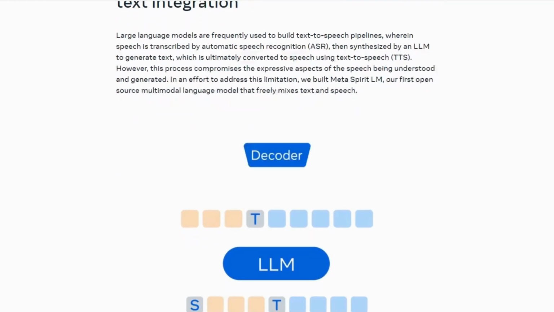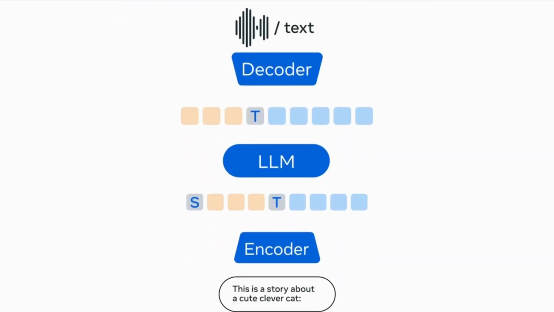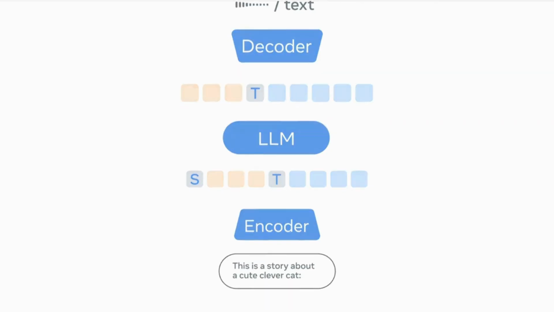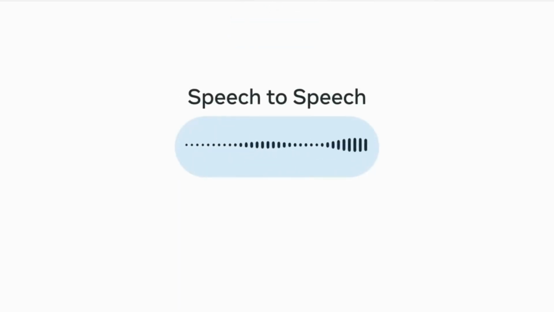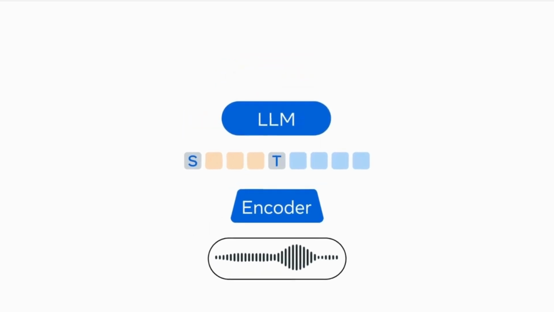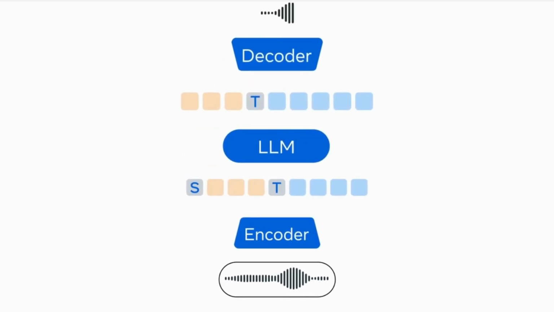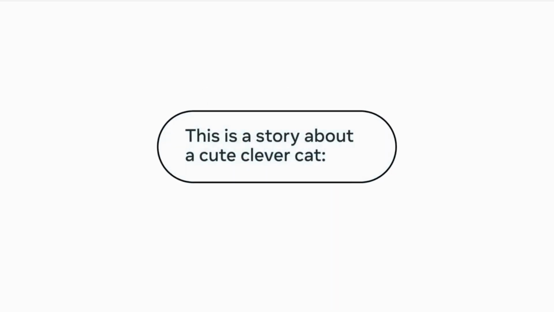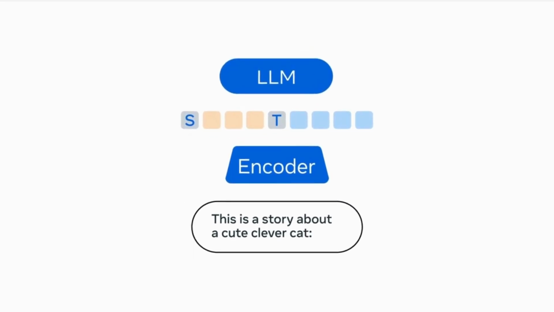Incredible! Now, let's dive into the latest on large language models, LLMs. Meta is introducing their first ever multimodal language model, Meta Spirit LM. This model breaks the mold by seamlessly integrating text and speech. Most AI models today handle text-to-speech by breaking it down into separate components. ASR, automatic speech recognition, transcribes speech into text, which is then processed and synthesized back into speech. But here's the problem: that process often loses the expressive qualities of speech, like tone, emotion, and subtle inflections.